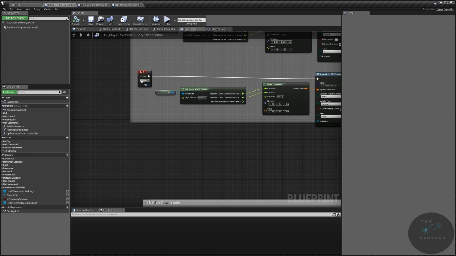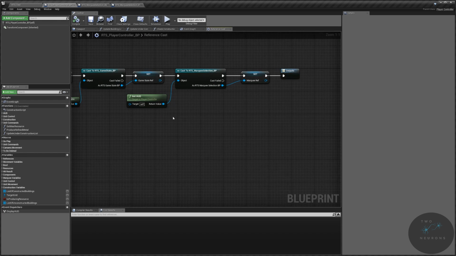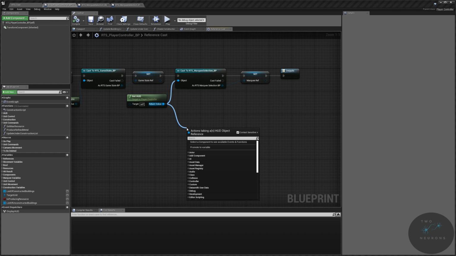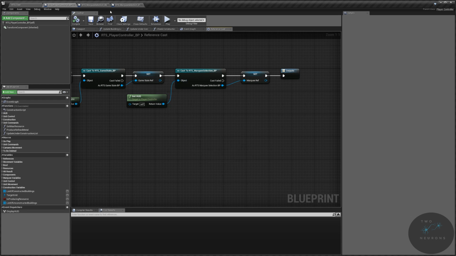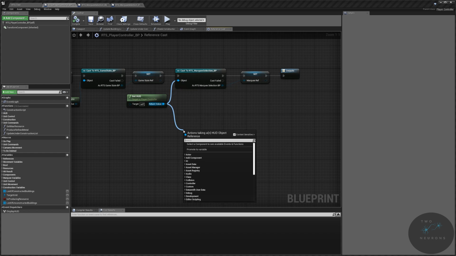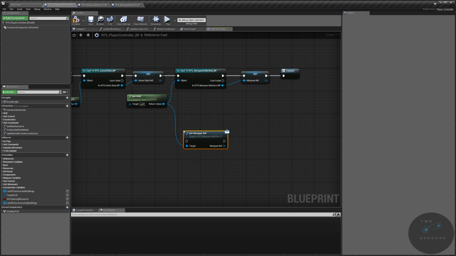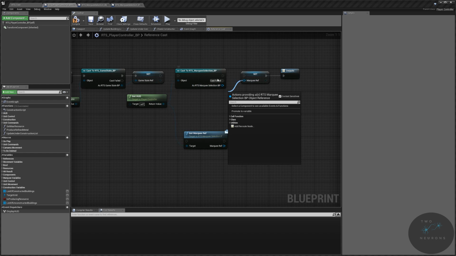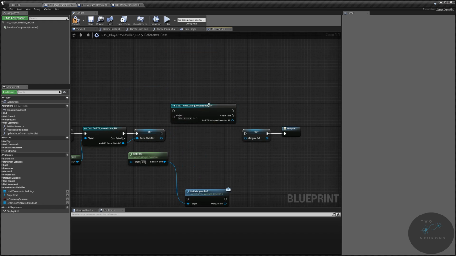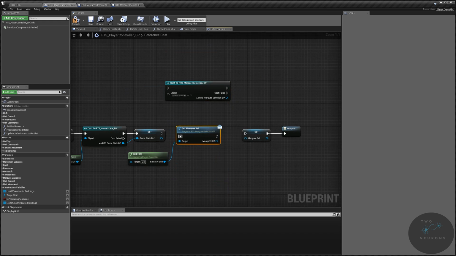Let's go back to our player controller for a minute. Let's go to our reference cast. In our get HUD, what we can do is, because this is a HUD, and that's why we use get HUD for object type here, we can also do get MarqueeRef as a message instead. We can unpin this, and we got rid of one of our casts. Just unpin that as well. And we can plug that back into there, and we can fill that back in.